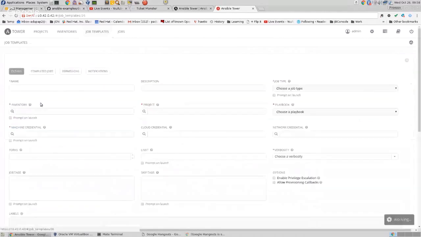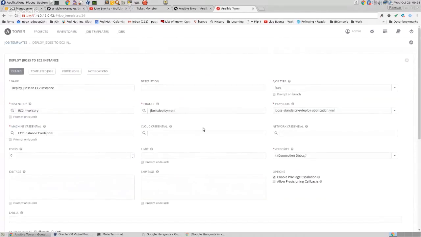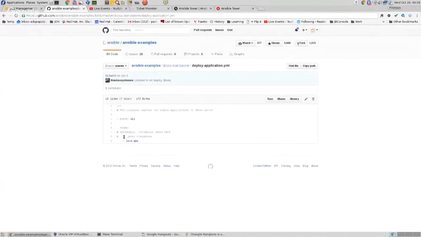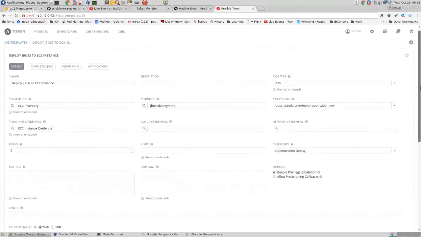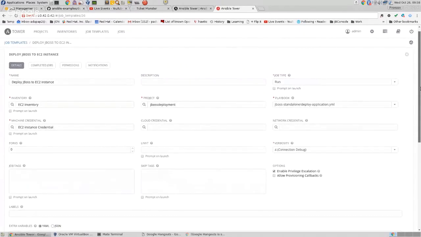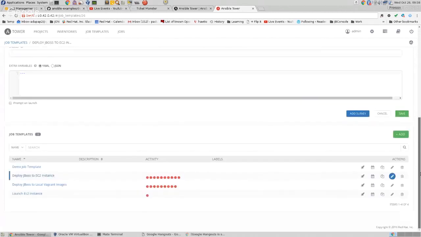So, deploy JBoss to EC2 instances. As we saw, it's using the EC2 inventory. We're trying to run deploy application YAML, right? This is the one we saw in here. The JBoss standalone is actually commented, so obviously that's why JBoss is not deployed, and it's going to go straight ahead and try to deploy the Java application, and then obviously it's going to fail. And we'll come back and see how we can fix that.